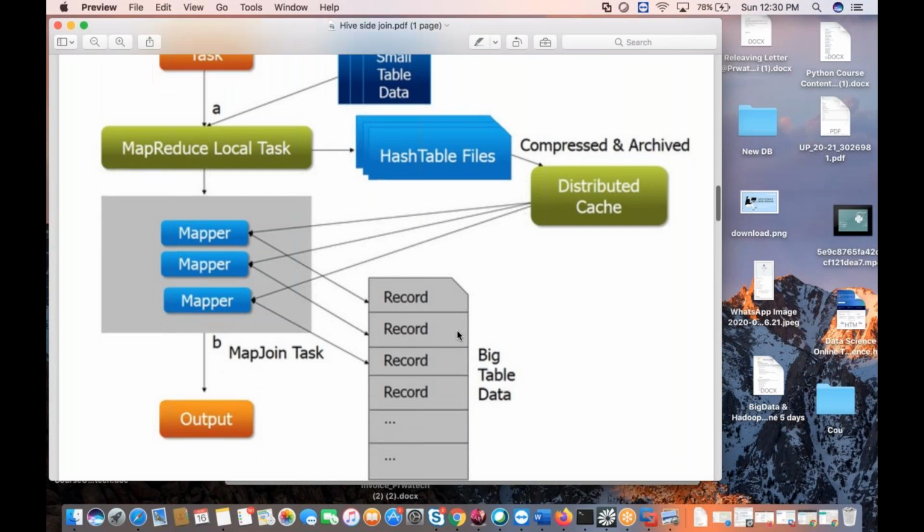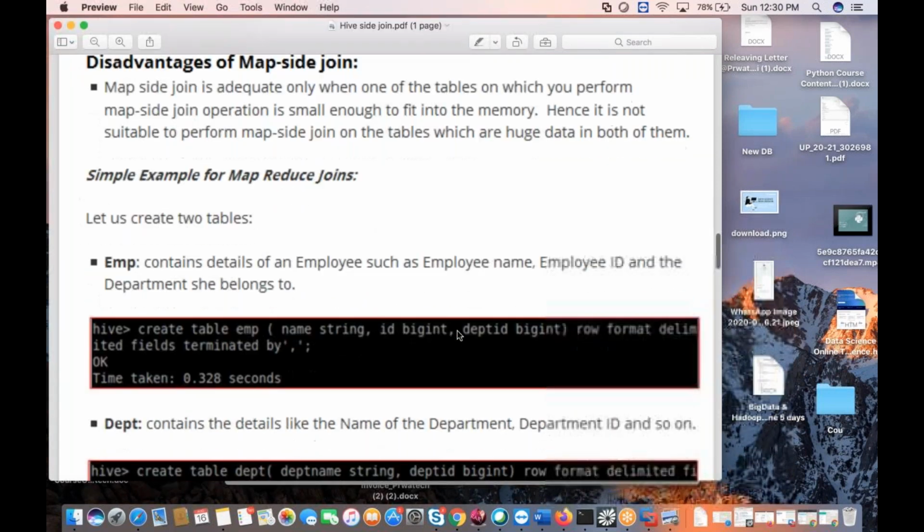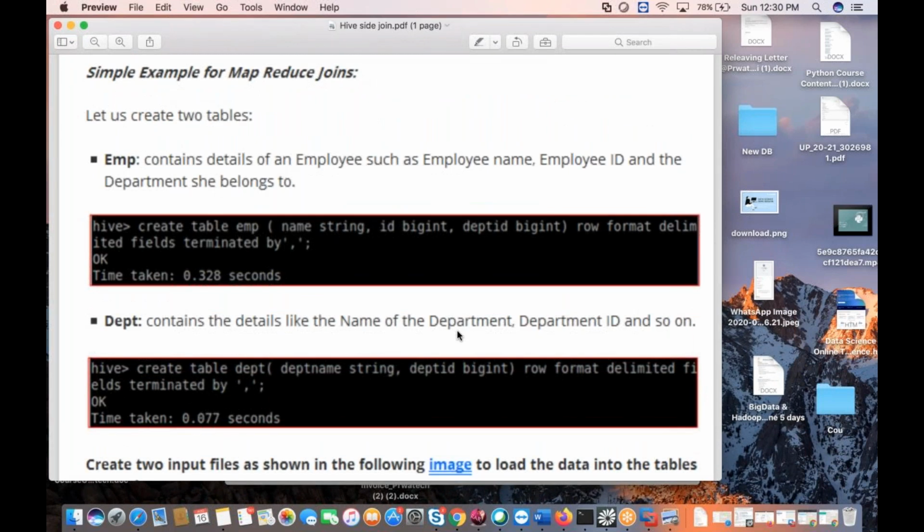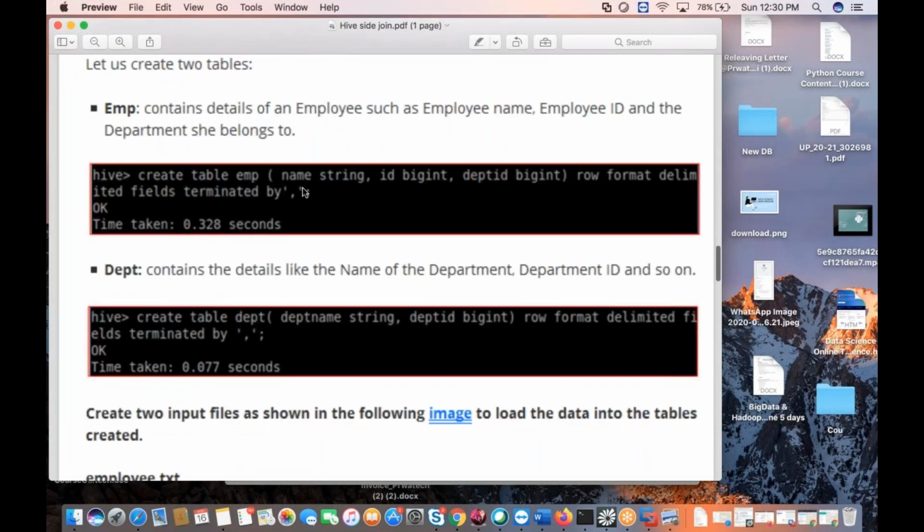Now we'll see the command. A very normal command, guys. You create two tables: create table name string, id bigint, with a row format. And this is another table, create table department.